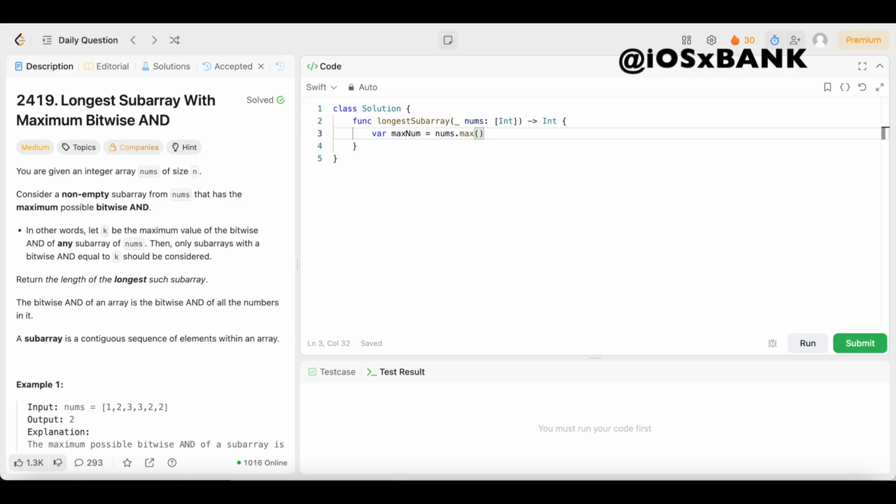Then we're going to initialize our result, which we're going to start at 1 because there's going to be at least one occurrence of the maximum number in the array. So for that, we could just declare a variable called result, and we could set that equal to 1. Boom. Then we're going to create another variable which is going to keep track of the current streak of consecutive max num values.